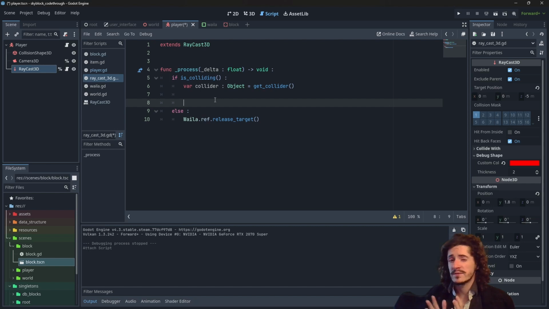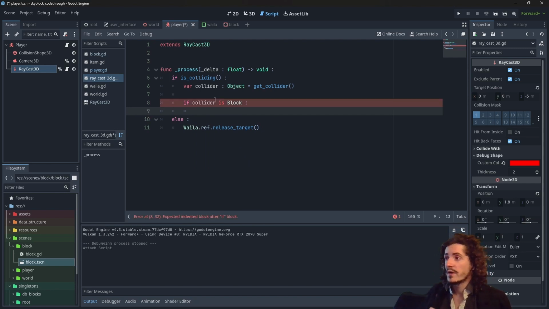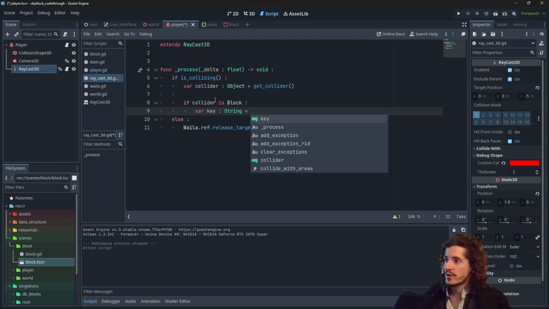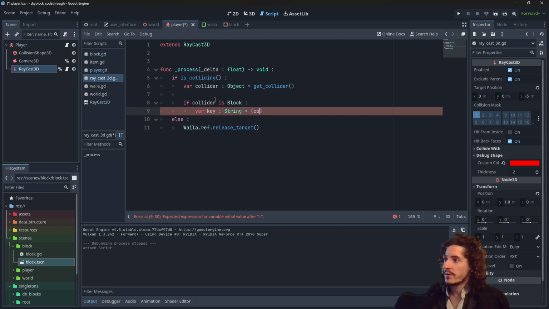So we do have a collider, and what do we do with that? First, we can add a simple check, just in case, because we never know. If the collider is typed block, then we want to do something with it. Otherwise, we will just ignore. So if it is block, we will create a key, which is a string, and that will come in the form of a method from the collider. So we'll have the collider as a block, and we will grab a key from it.